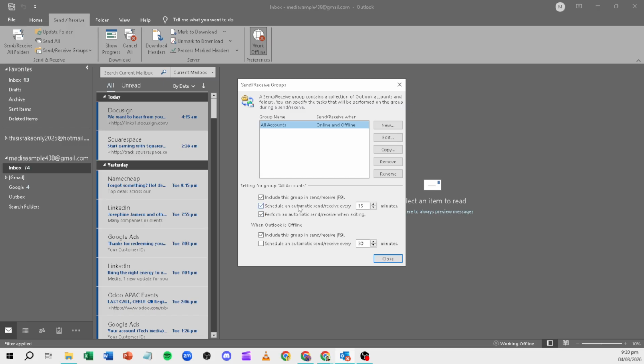Outlook usually enforces a minimum of 1 minute. If you try to go lower, it will adjust automatically. Once you've chosen your interval, confirm your changes. Click Close in the Send Receive Groups window, and then click OK if you're prompted to save or exit. Your new schedule takes effect right away.